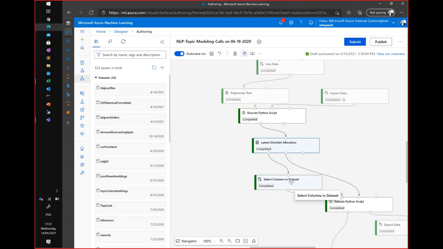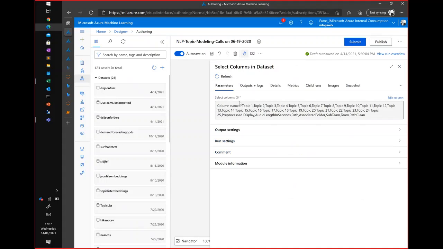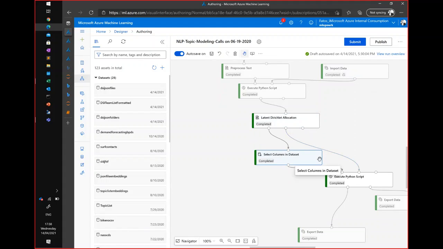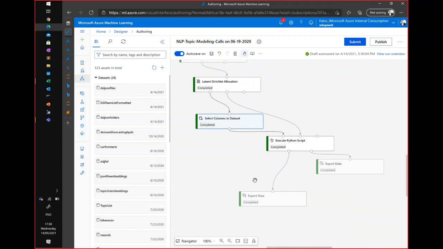And then I'm selecting the columns here. I'm selecting all the different topics that I want as the output, so 25 topics here. I also want the output CSV to contain the pre-processed display text itself, the audio length in seconds from the transcription file, the team, the sub-teams, etc. All of that information. And then I'm going to output them into two files.